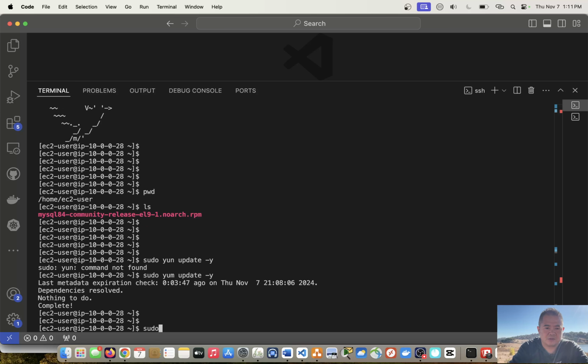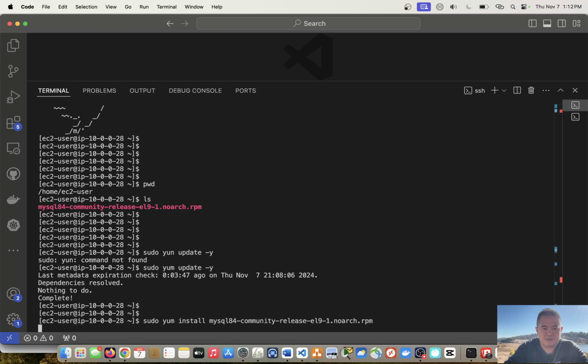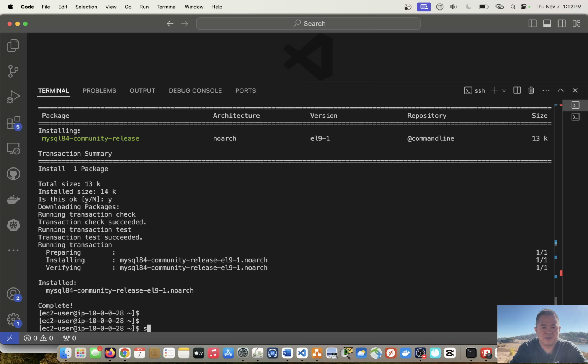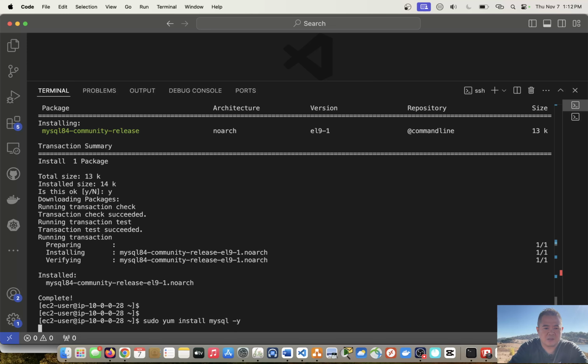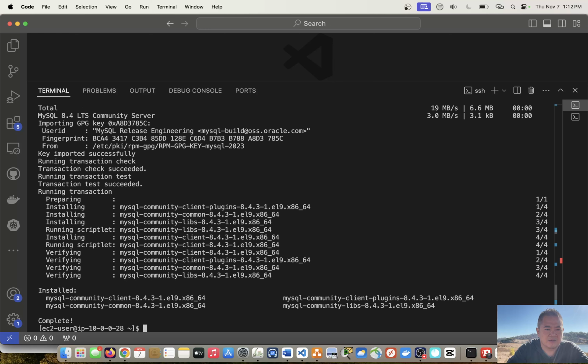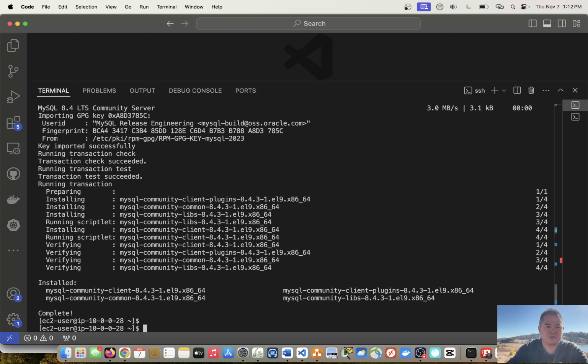Okay, sudo yum install the MySQL RPM file. Forgot to hit -y earlier. Okay, that's done. sudo yum install mysql -y. Okay, great. So MySQL is installed.